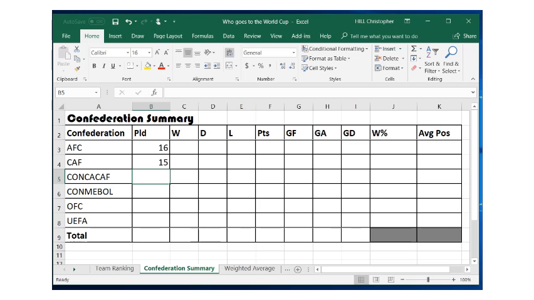We actually have to repeat the process for the CONCACAF, the CONMEBOL, the OFC, and UEFA. Spoiler alert, no one actually qualified from the OFC, so it's fine to just put a 0 there and not put a formula. Okay.